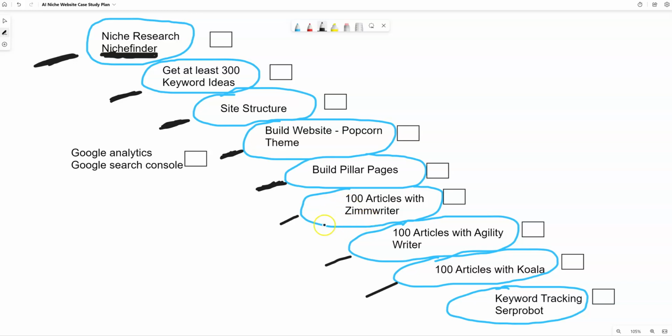So I think it'd be cool to test 100 articles of each, and then we will compare all of the different rankings and things like that. And maybe there'll be a pattern. Maybe one of them will stand out above the others as far as how fast they get indexed and ranked and so forth. Maybe all three will perform well. You never know. But that's why I want to test all three of what I believe are the most powerful ones right now.